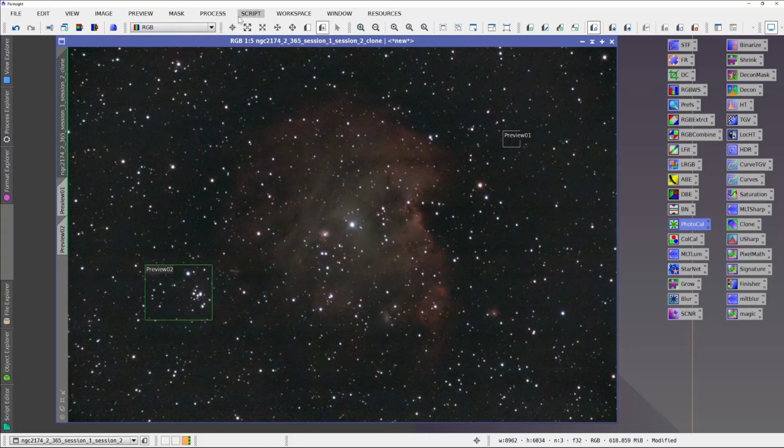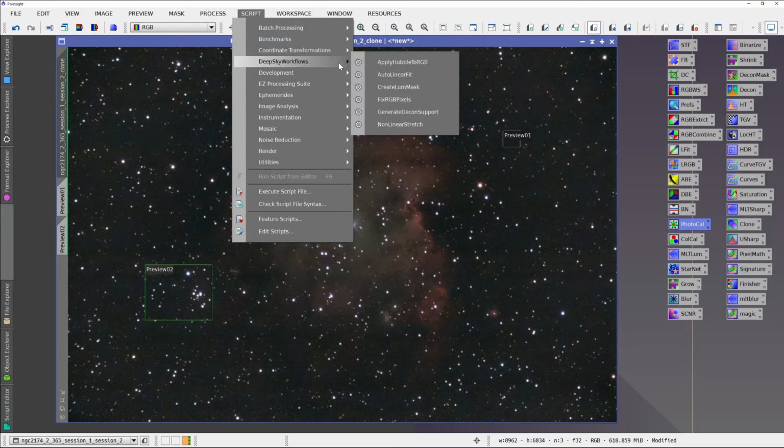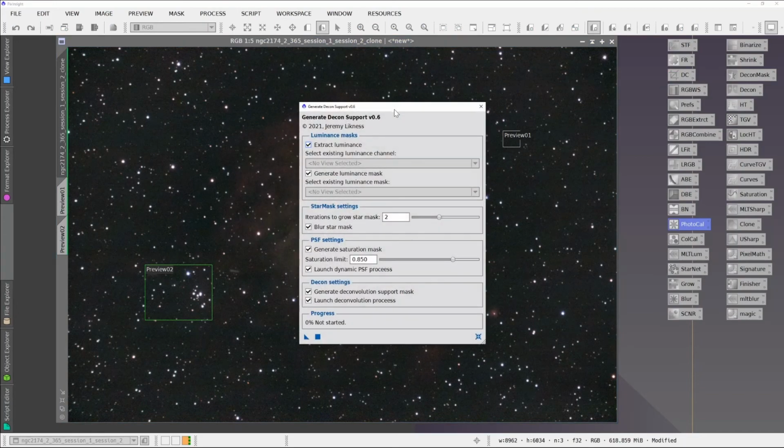So I'm going to do Script, Deep Sky Workflows, Generate Decon Support. Now here it's got to create a stretched luminance channel from the image. And so I give the opportunity to select existing if a mask has already been made or the channel's already been made. We haven't done that, so these are both checked.